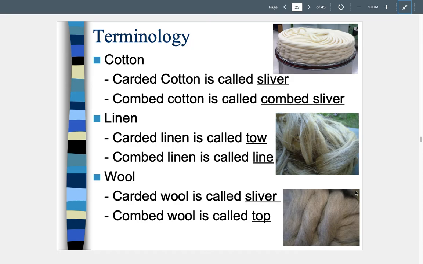Now linen is made from the flax plant. When you take the flax plant, you break it up, make it into fibers. You have those fibers, and you card them. So you take a brush to them, and you straighten them out. We call that toe. I don't know how to help you remember these weird ones, but think about toe. That's just the carded linen or the carded flax. Now, when you comb that toe, so it goes through the second stage of fine-tooth combing, it's called line. I like to think of top of the line. So I think of the better stuff as the line. That's the combed linen.